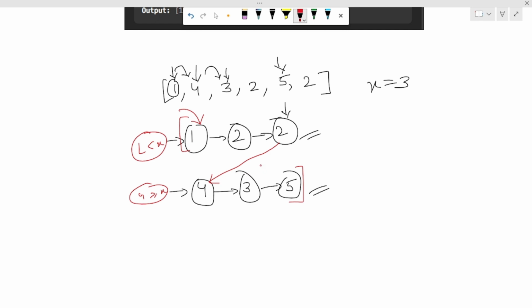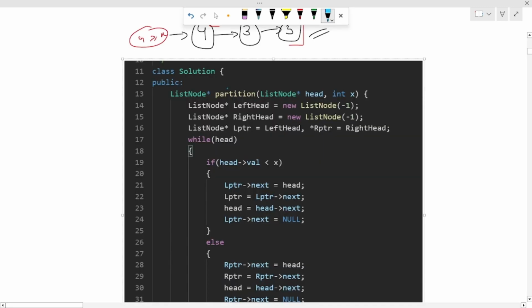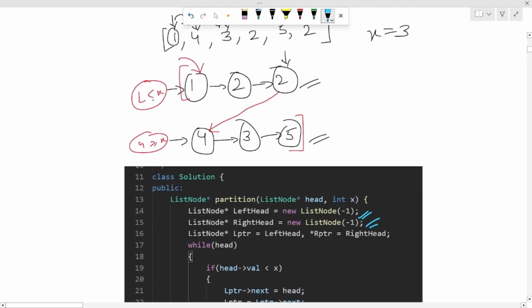So how can we implement this particular approach? Let's look into the code now. So yeah, this is the implementation of the approach that we have discussed. First of all, I have declared the two partition linked lists separately. One is the left one and another is the right one. One will be holding all the nodes which are less than x, the other will be holding all the nodes which are greater than or equal to x.